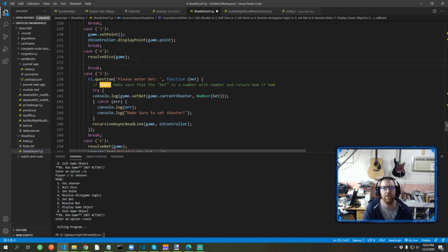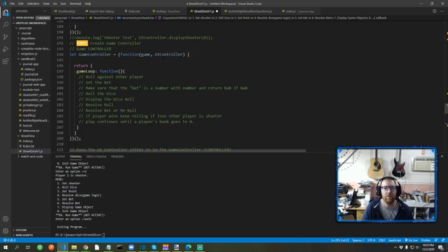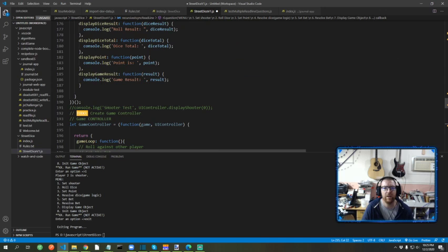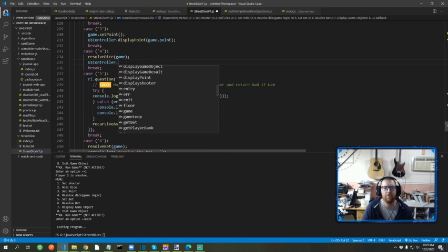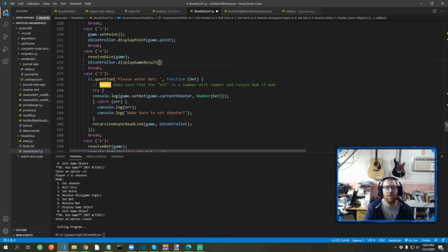So then we can do UIController dot. Here we're going to display game result. Display game result. And then we're going to pass in the game dot current game result. Okay.